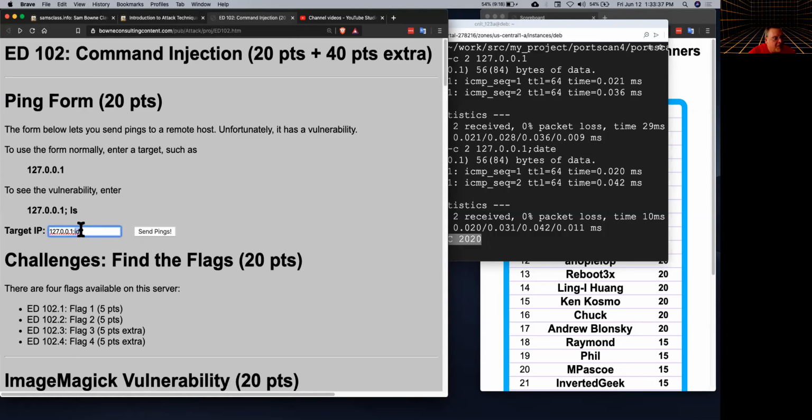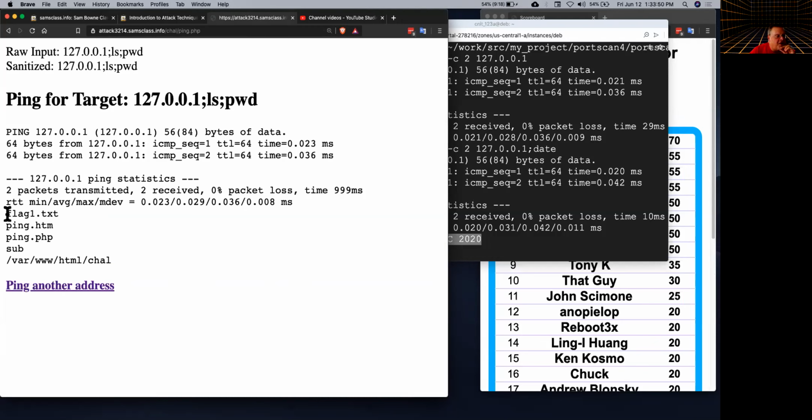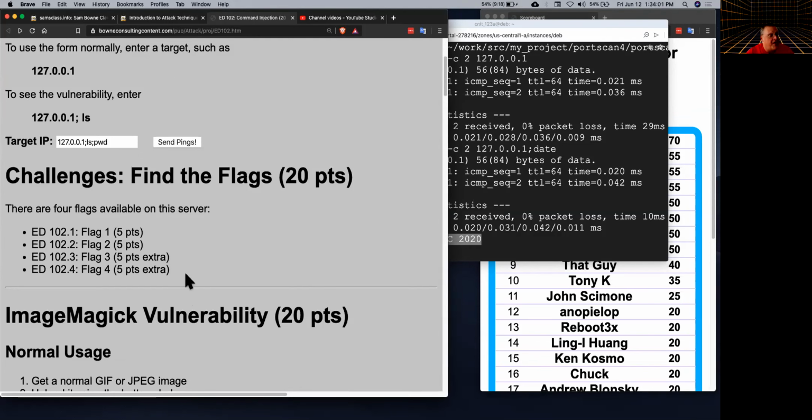For example, if I just put an ls here to list all the files in the current directory, and maybe a pwd to tell me what directory I'm in, then I can see that there's a flag right there, and I'm currently in this directory. So I just had to figure out how to print out the contents of that, and there are other flags here to find. So that's one fun thing to do.